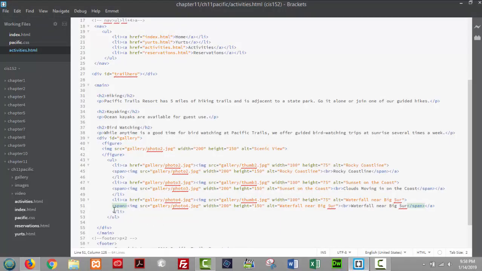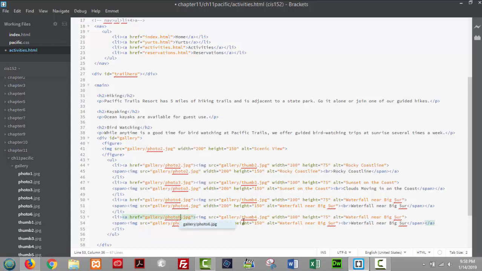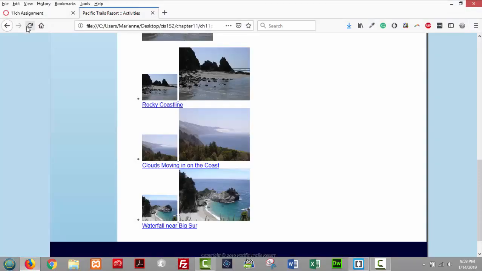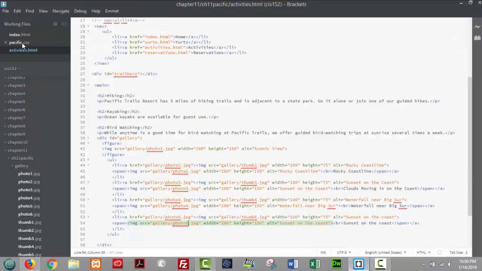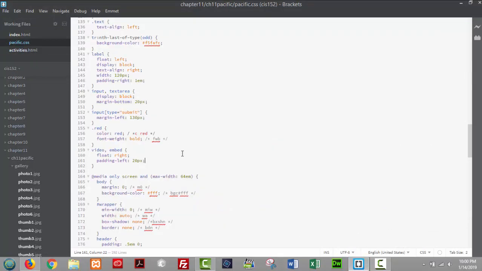Okay, the last one, I'm going to copy this, Control C, Control V. So I'm going to use photo 6 though. Photo 6. And this is going to be sunset on the coast. I'm going to just copy that, Control C. Copy this in here. Make sure that I'm using photo 6. I'm going to save that. Go back to my browser, refresh. Okay, perfect.